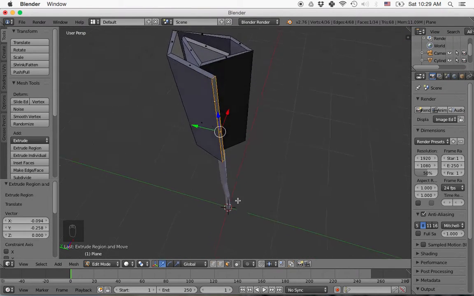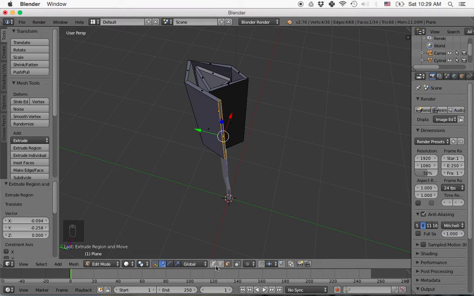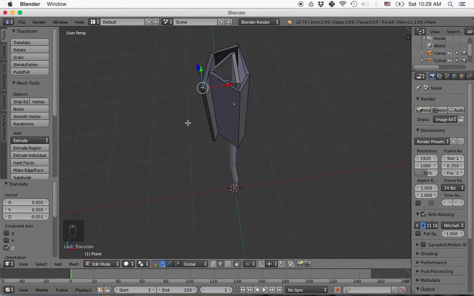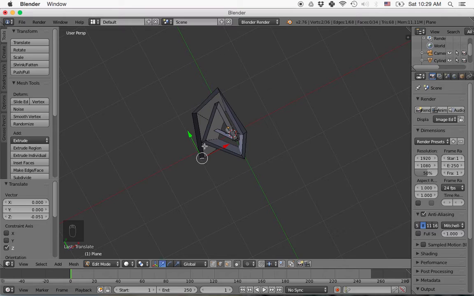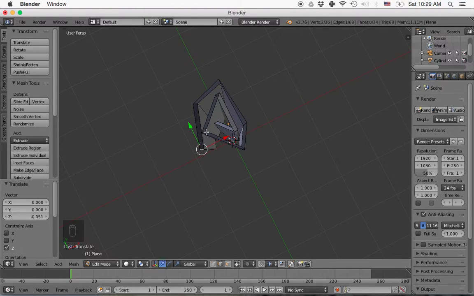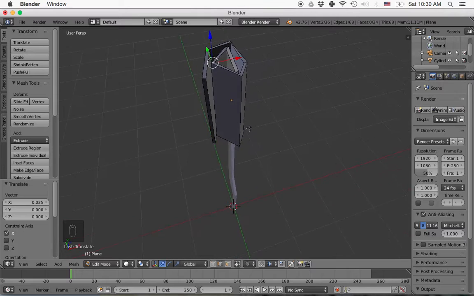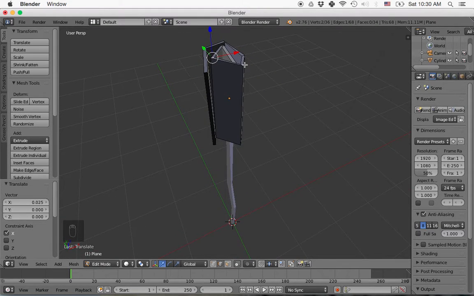Okay, and the petals kind of go down at the end, so we'll go to edge select, choose this top edge here, and just bring it down a little bit. So we've got our inner bit now. And if we want, I'm going to move this one in just a little bit.